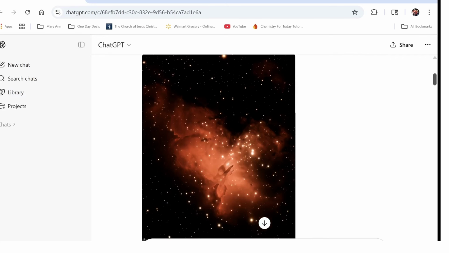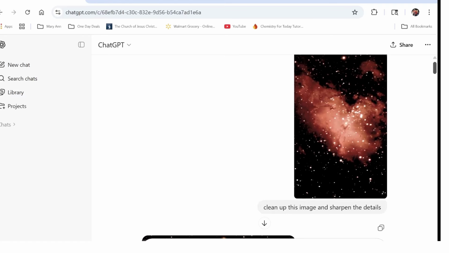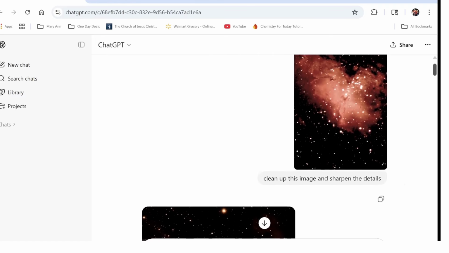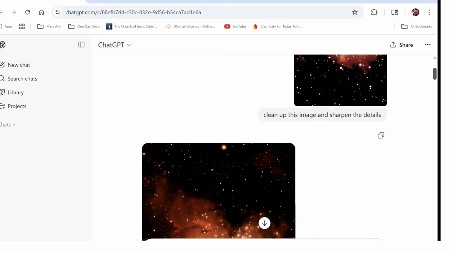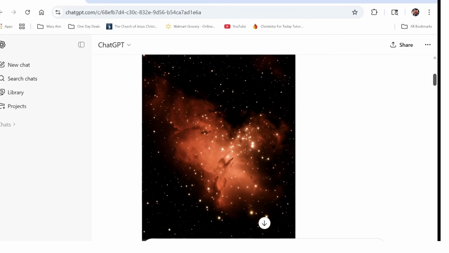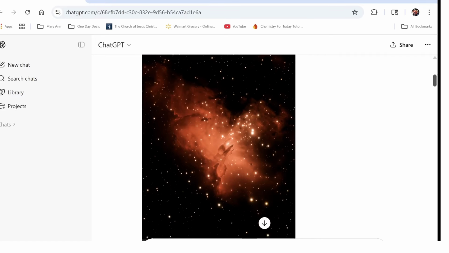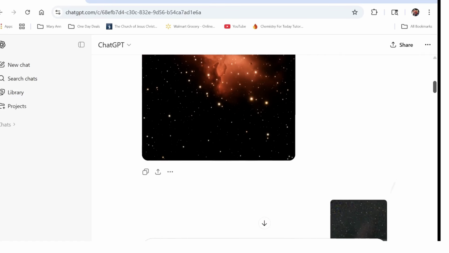But I thought it was kind of interesting. And then I thought, wow, that really did do exactly what I told it to do. Maybe next time I wouldn't tell it to sharpen it quite so much, because those pillars of creation need to look more nebulous like and not so sharp. But I was kind of impressed. It did a pretty good job.